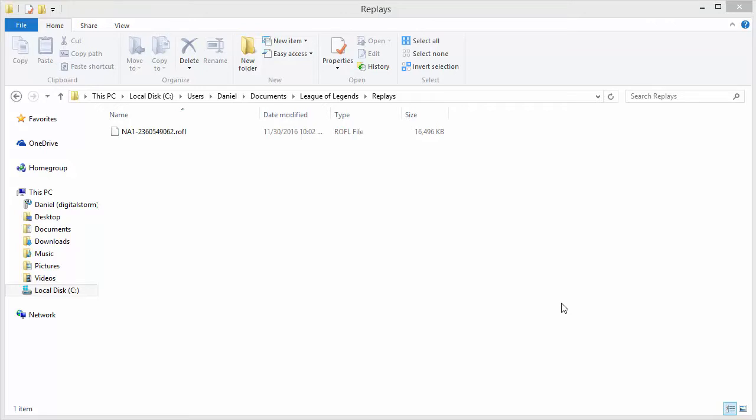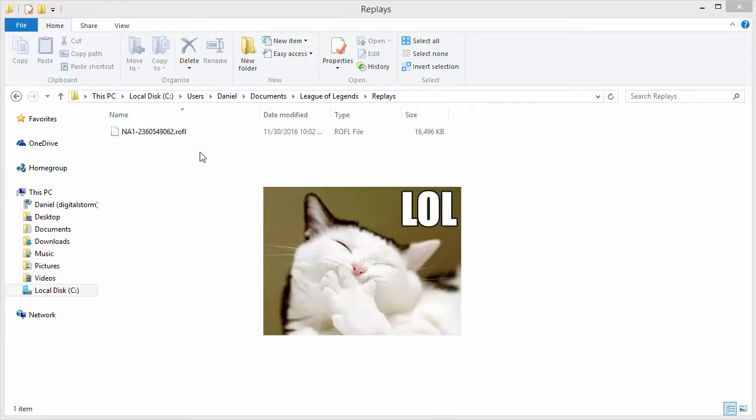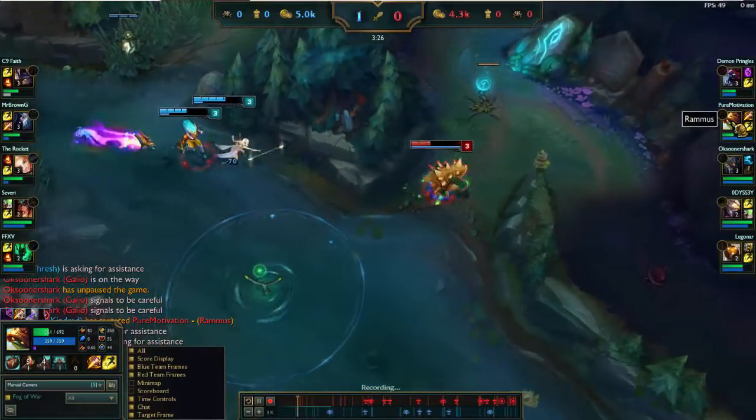Now, this may be a little known fact, but my favorite part about the replay client is that they create files on your computer, which are called raffle files. League of Legends, I meant LOL. Seriously, right? That's the best name that you could think of, raffle? That's pretty funny. Anyway, let's move on to how to make your own videos.